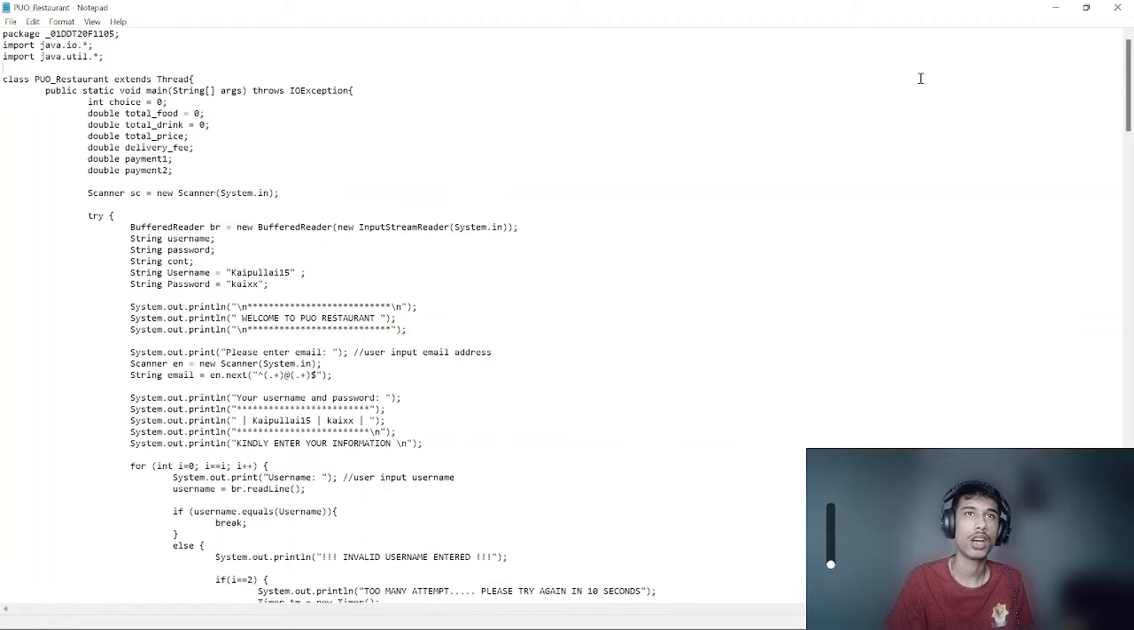Next, for output, a space, and the second row is welcome to PU restaurant, then again a space. Then the output is enter the email address. The email will be saved in a string. After that is username and password, then a space, and for the password we need to write the password.